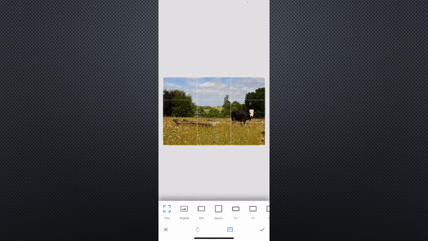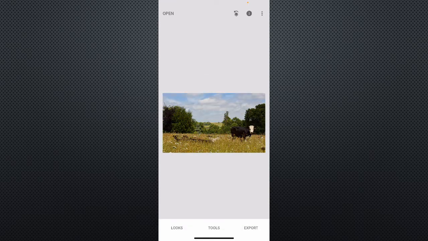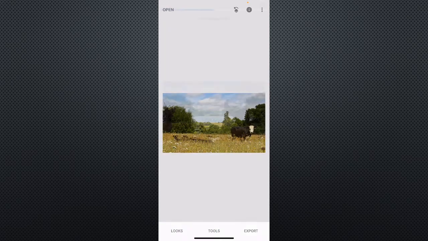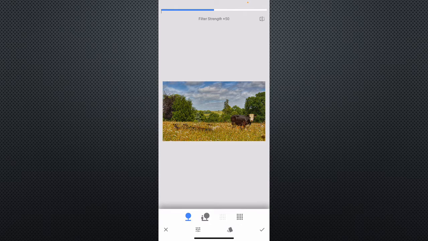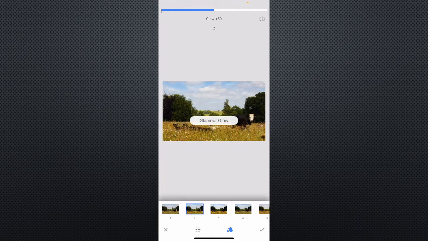I'm now going to look at whether or not anything should be cropped, and I think probably not. I think it's possibly a little bit at the bottom here, just to give it slightly better proportions for the cow. Let's now look at whether or not it could do with anything in high definition. I don't think so. No, that's not going to make any difference, but a glamour glow I think almost certainly would.